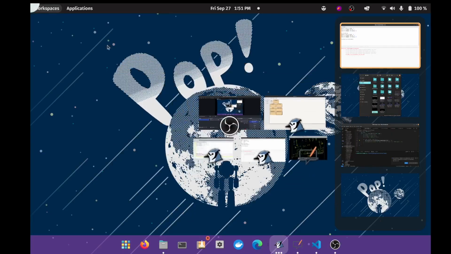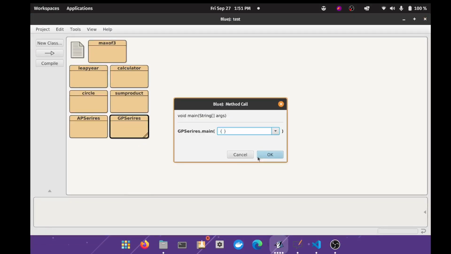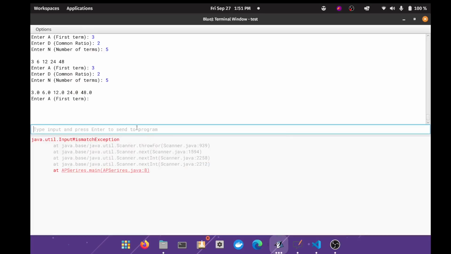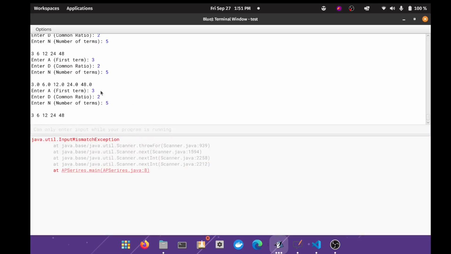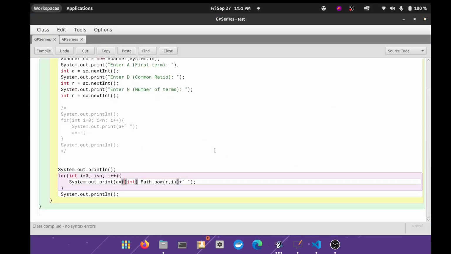I'll run the program once again. GP series, let's do the same thing. 3, 2 and 5. See, now you're getting the same thing. 3, 6, 12, 24, 48. So that's how you do it with the formula. Again, if you're not sure of the formula and you want to go with the easy way, you are absolutely free to do so. Okay, no issues.